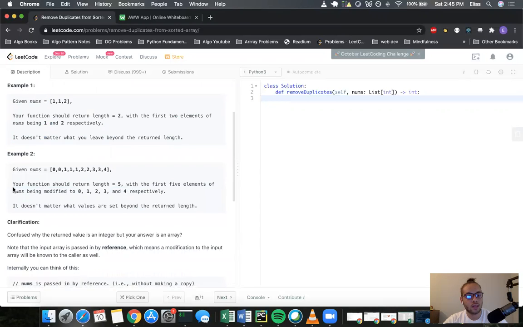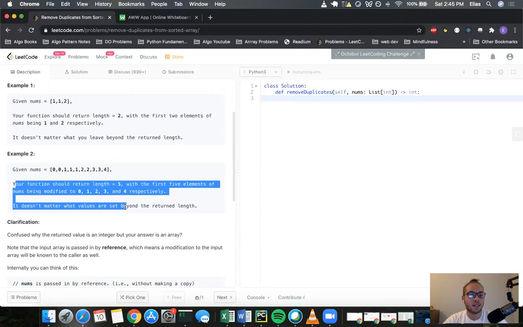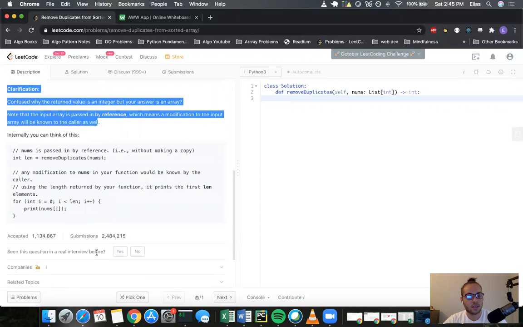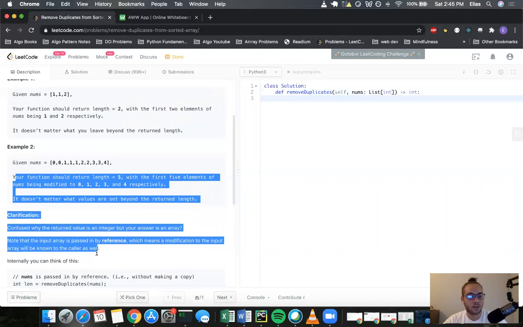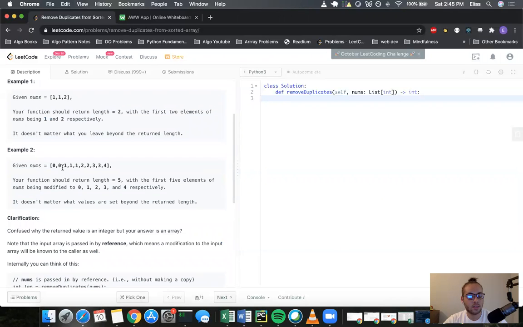So they give us another example here. Your function should return length equals 5 with the first 5 elements of nums being modified to 0, 1, 2, 3, and 4 respectively. It doesn't matter what values are set beyond the return length. It's a lot of stuff to read, whatever. All right, so this makes sense, right? So we're going to return the length equals 5 because we have 0, 1, 2, 3, and 4 in our array, which is 5 numbers, which is the length of 5.